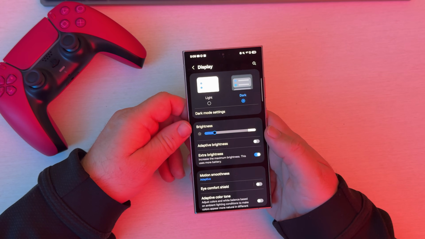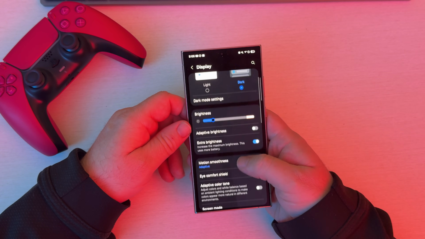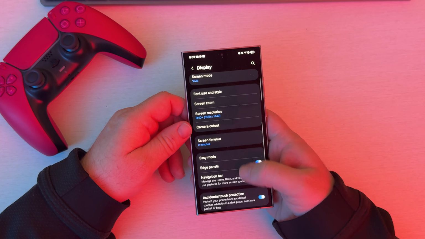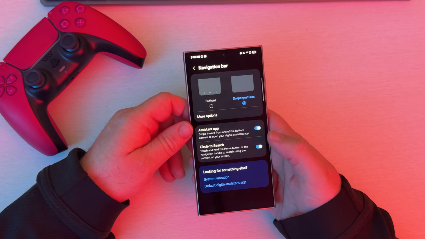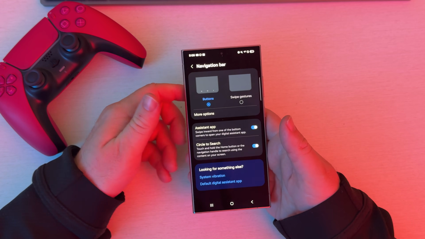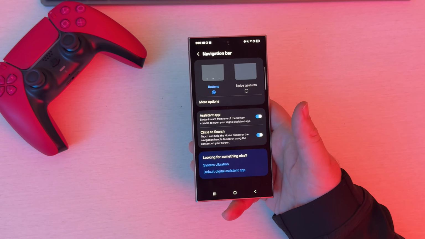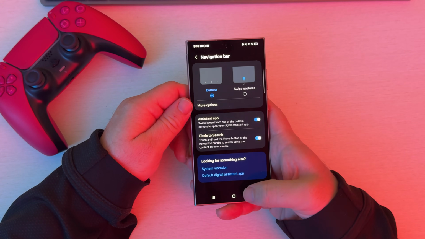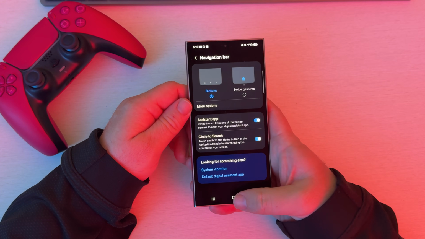Once you have display open, what you want to do is you want to go down a little bit more until you see where it says navigation bar. Tap on that and you're going to see buttons. I'm going to tap on buttons and they're going to show up because I had swipe gestures on before. Now I have the buttons at the bottom, probably what you're looking at as well. Probably looks very similar. So this one, home is in the middle.